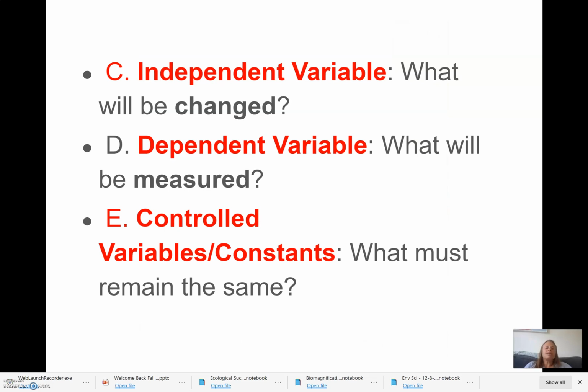Independent variables, that's what will be changed. Now, I said independent variables. I misspoke. In any experiment, you can really only have one tested independent variable. Otherwise, how do I know that it's not this independent variable or this independent variable that's causing a change in the dependent variable? And the dependent variable is what will be measured.